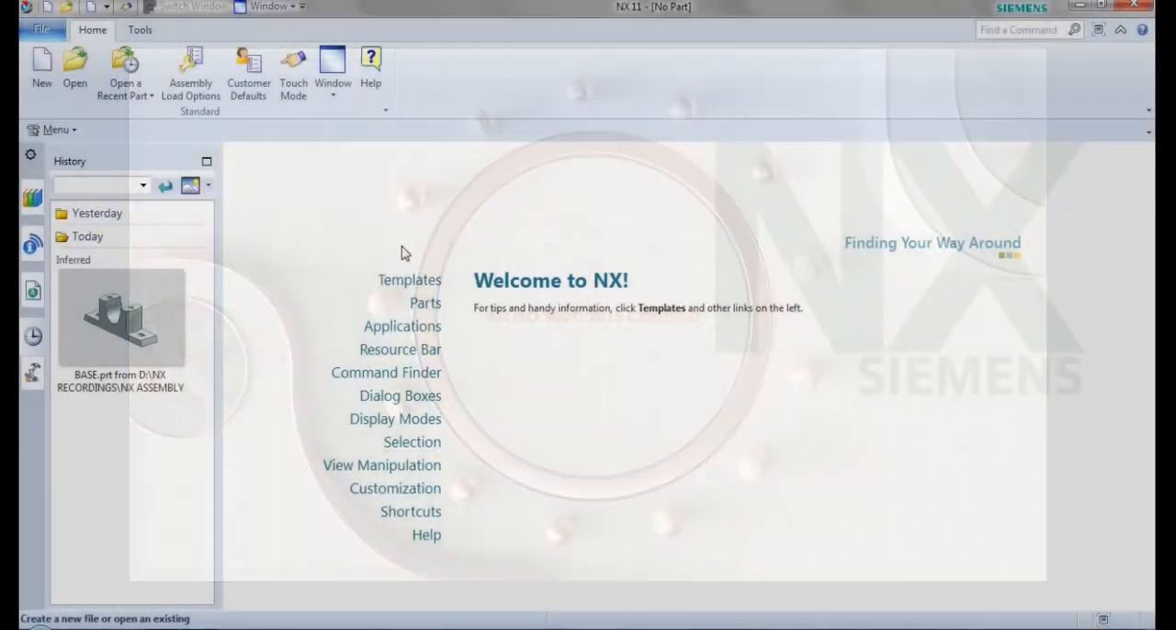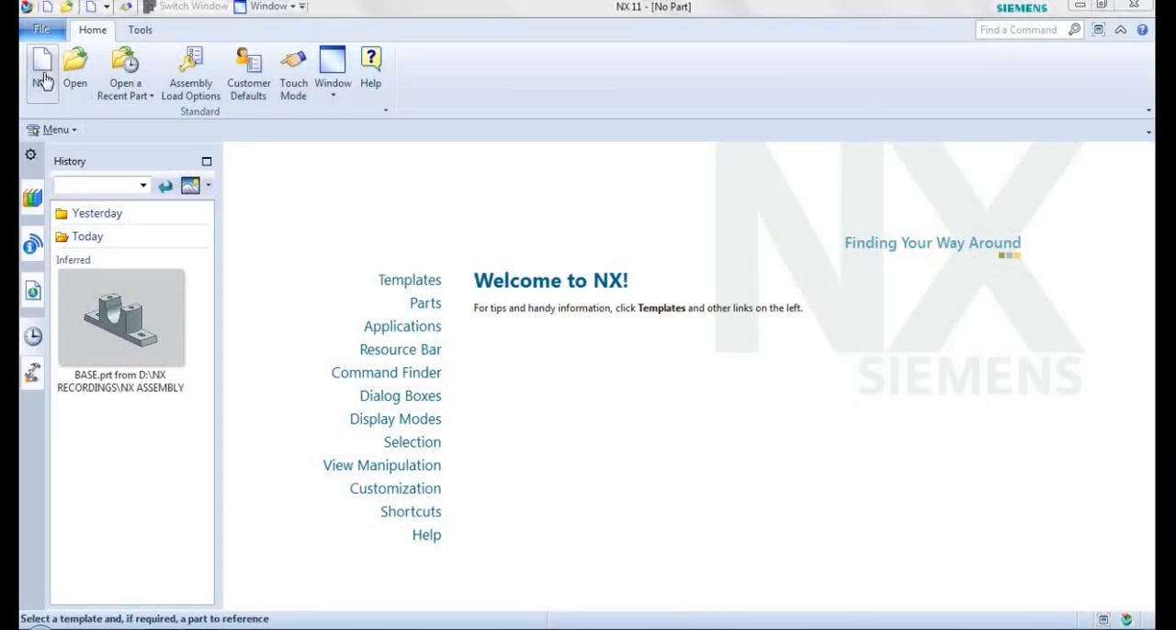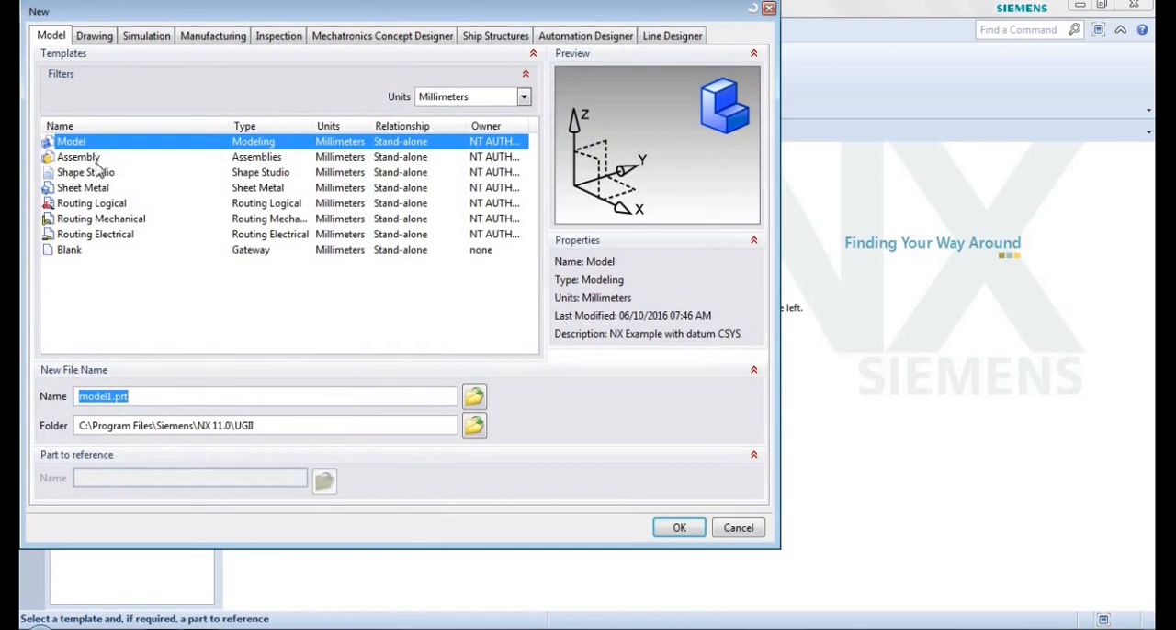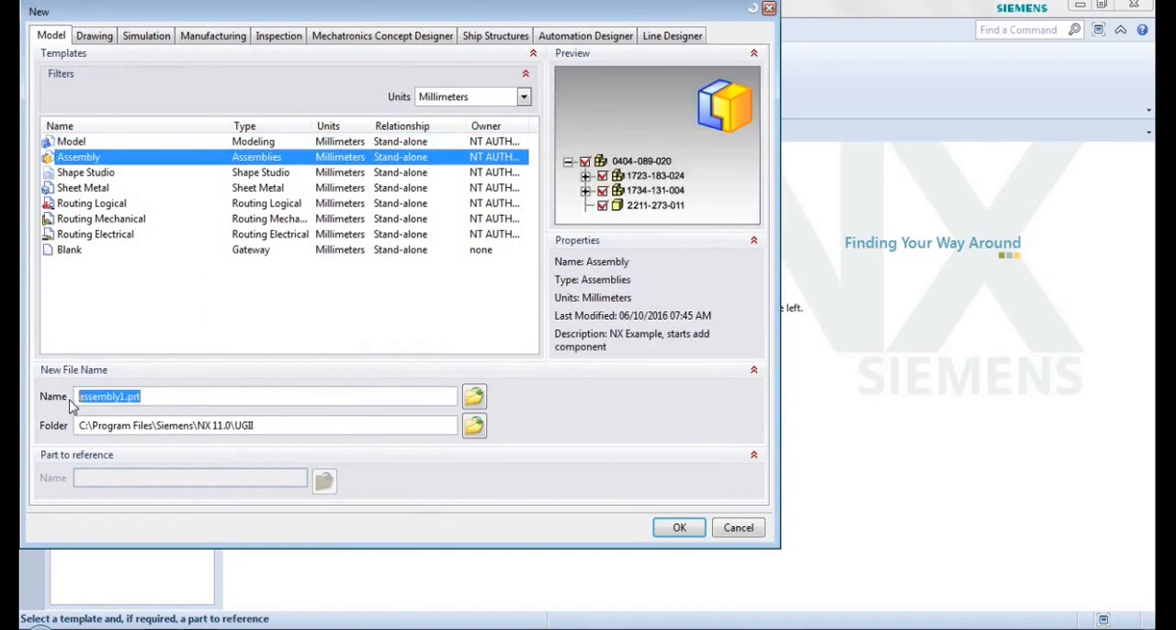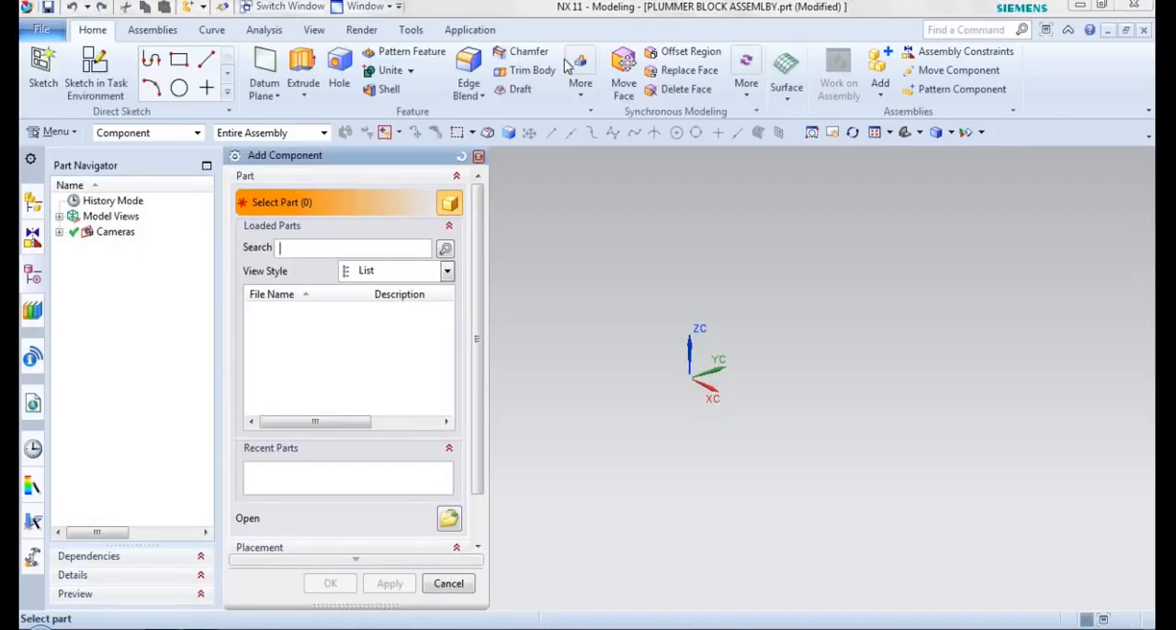In order to create your assembly, you should go for New. Here you should go for the assembly environment. You will be renaming your assembly, for example, plumber block assembly. Give it as OK and it will take you to the assembly environment.